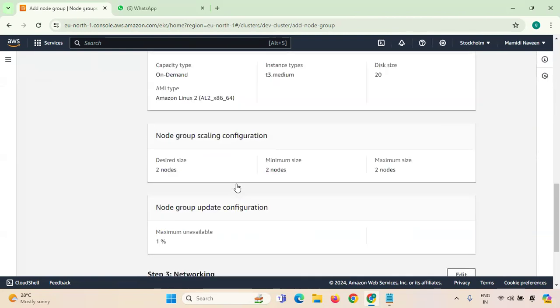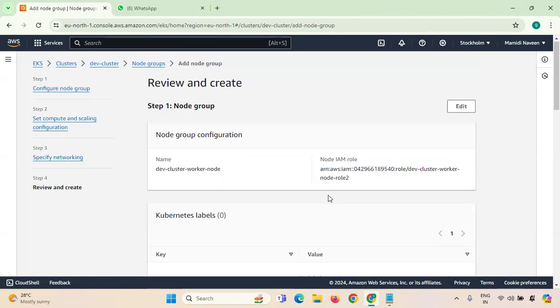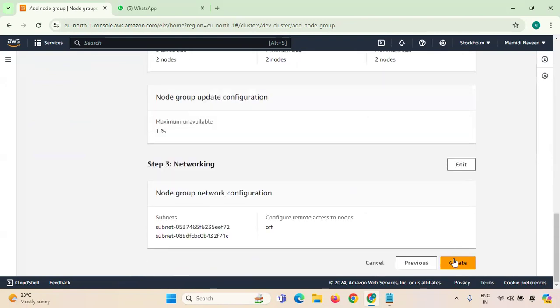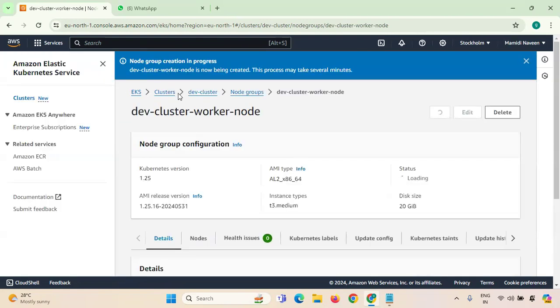Check the review, so create the node group. The cluster will create a node. It takes 10 to 15 minutes of server time. You can wait for that.